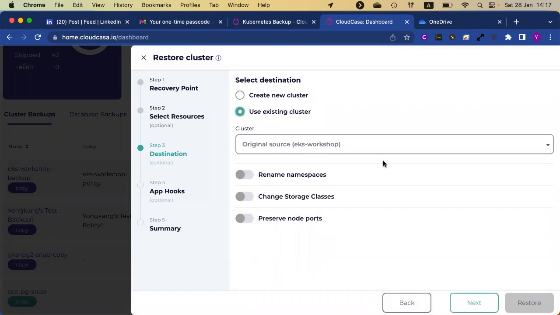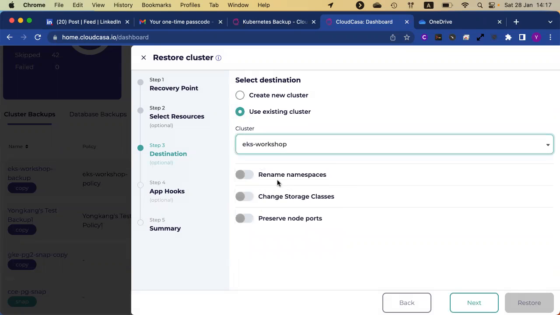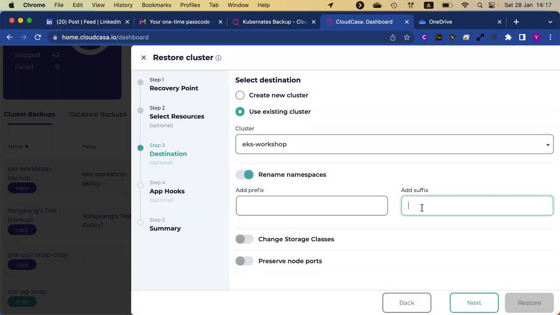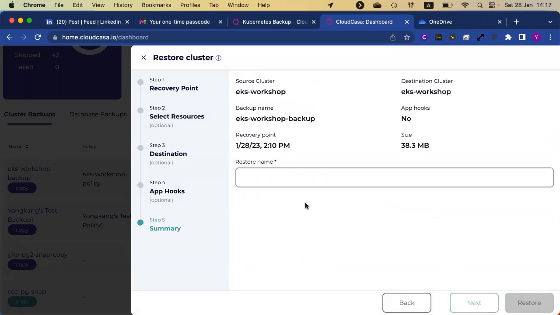So for now, I don't want to spin up the other cluster. I can choose restore to my original cluster. So you choose my cluster here. You can choose to restore to a new namespace. Let's say I want to add a dash clone. And then click next, and click next. You can give a name, let's say clone restore. And then you click restore. We will restore everything to the new namespace.